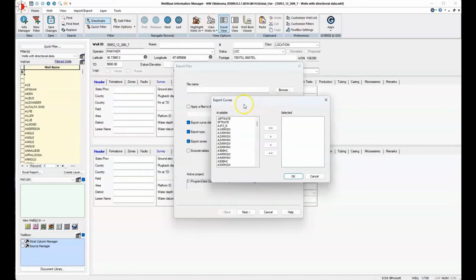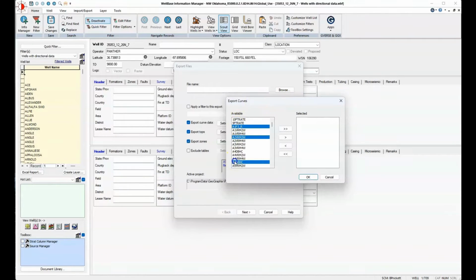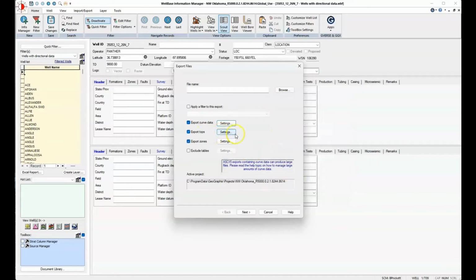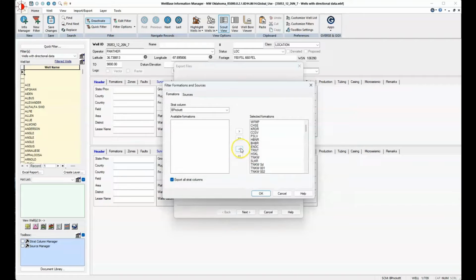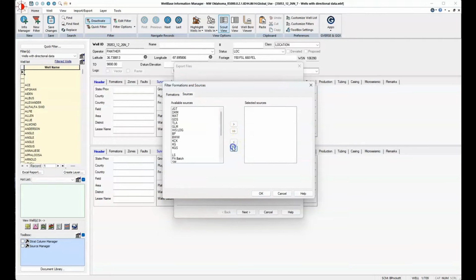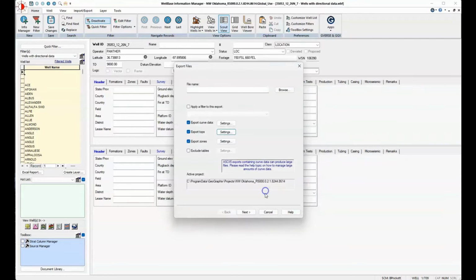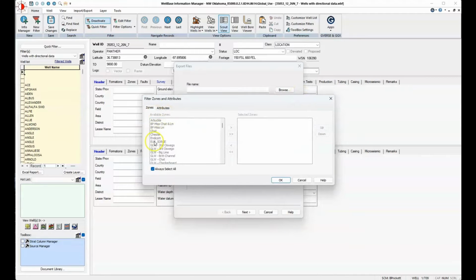I can limit the curves that I want to export by selecting them here. Similarly, I can limit the formations with their sources. I'll select a couple formations for export and maybe just one or two sources. Exported zones and attributes work the same way.